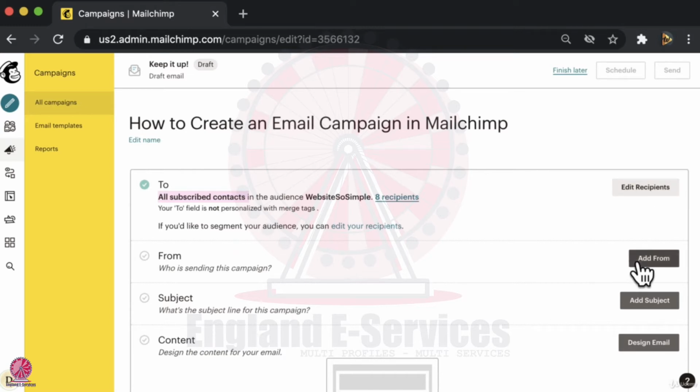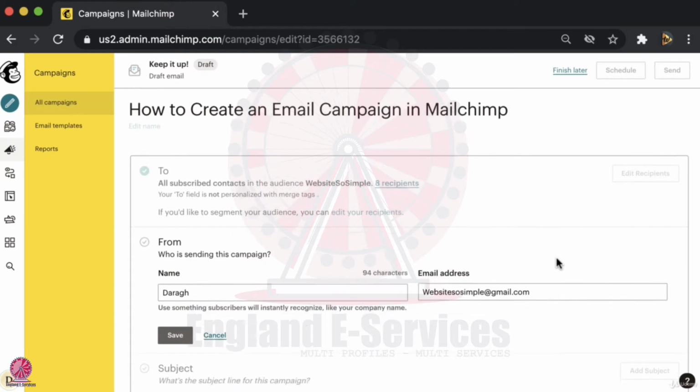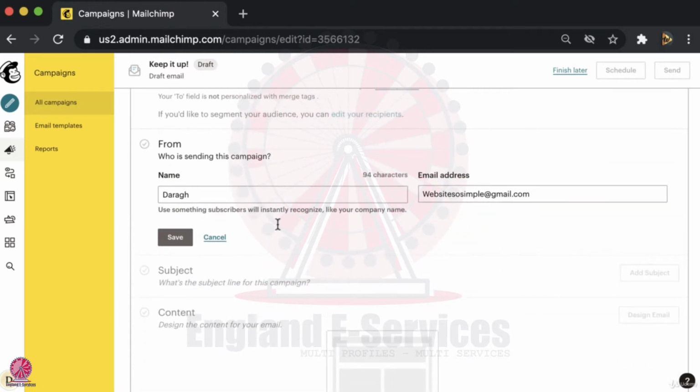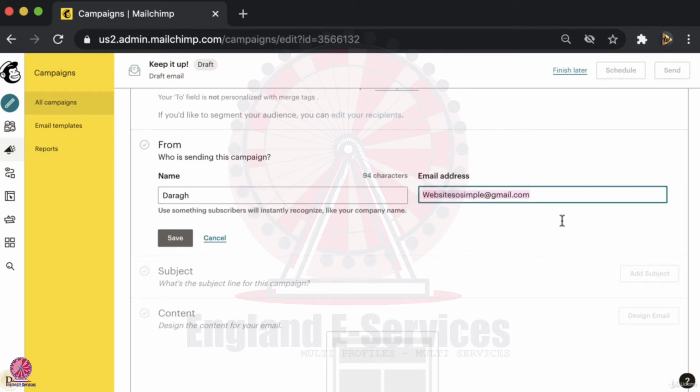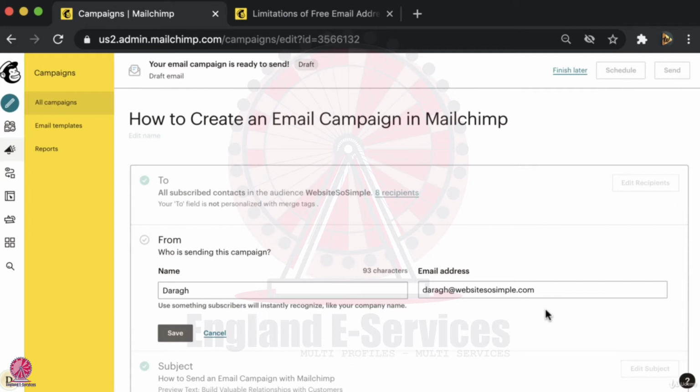Next, you want to say who this campaign is sending from. So right now you can see that by default it is sending from my name and also the account that I used to sign up to Mailchimp. So this is what's going to appear in people's inboxes when they get this email from you. Now what I suggest you do here is instead of using maybe your Gmail that you use to sign up to Mailchimp with, that in here you input your domain email. For example, dara@websitesosimple.com.